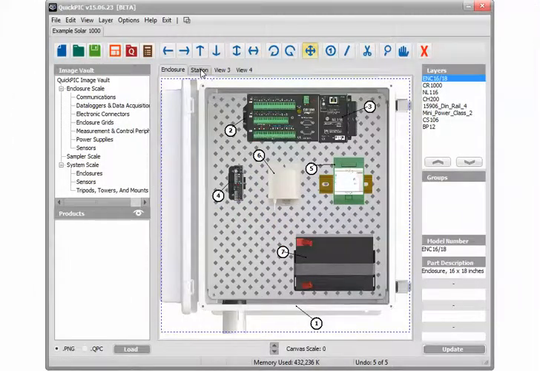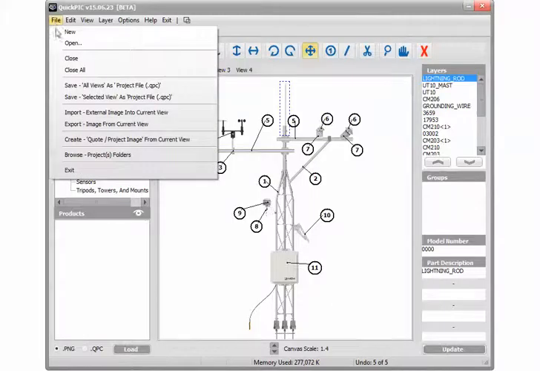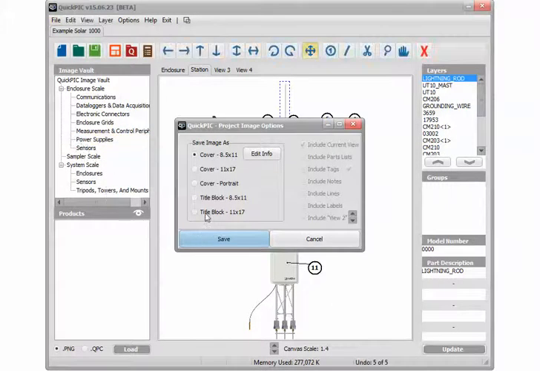The last image we want to create is from our station view here. So again, File, Create Quote Project Image. We're going to do a title block 11 by 17 again. We're going to include the parts list and include the tags. This time we're going to exclude the tag balloons, and we'll include notes as well.